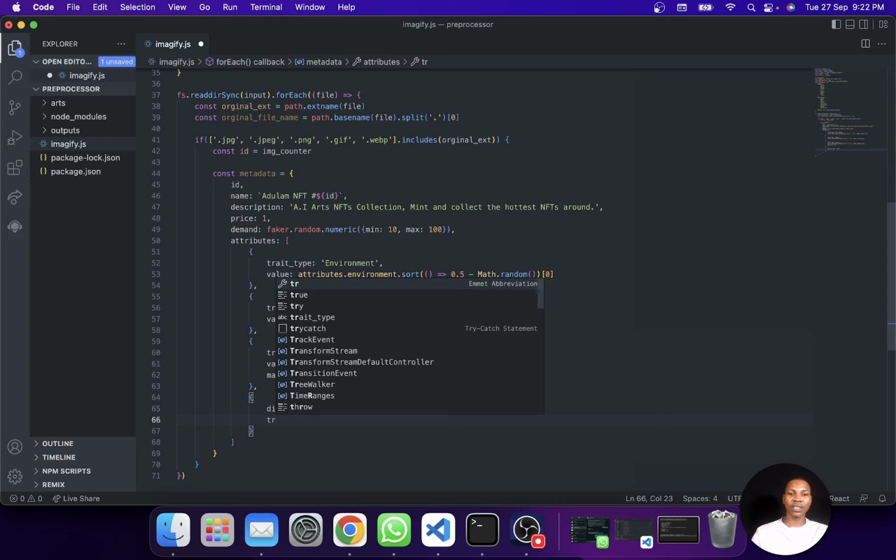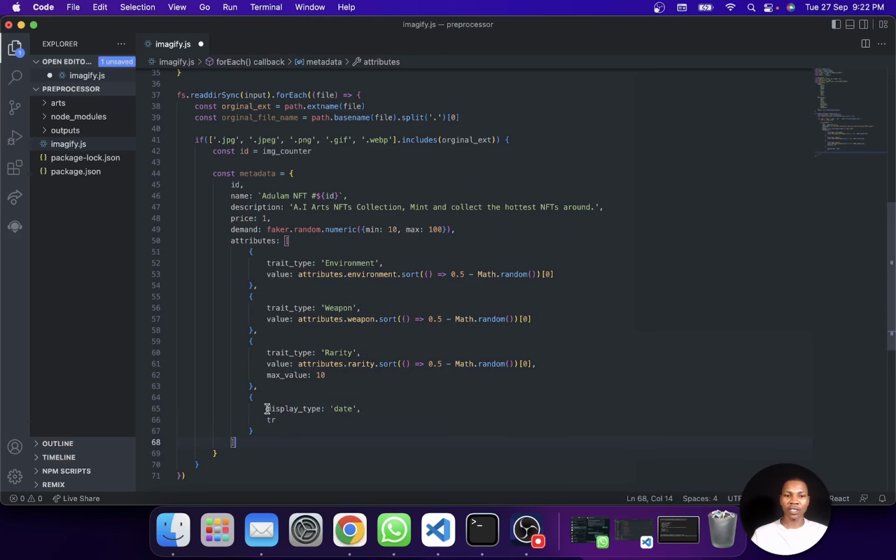So we have trait type. I think I could have just easily copied that, instead of doing this myself.